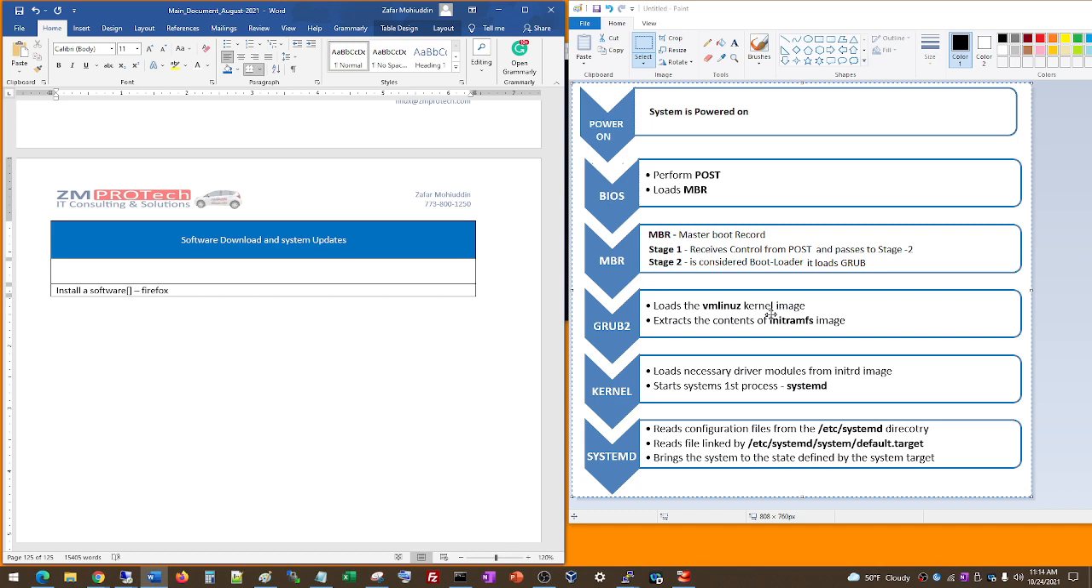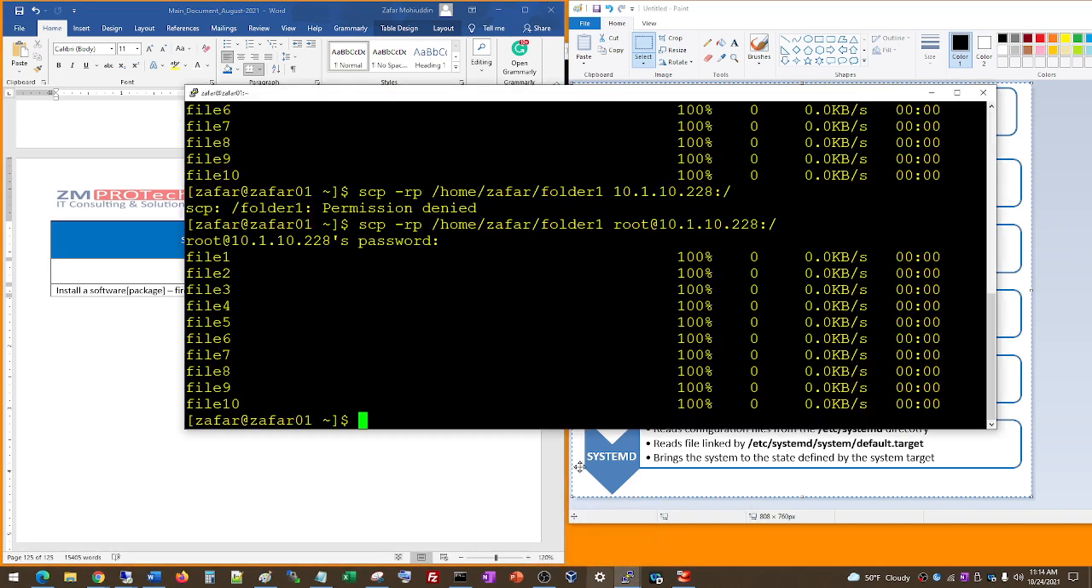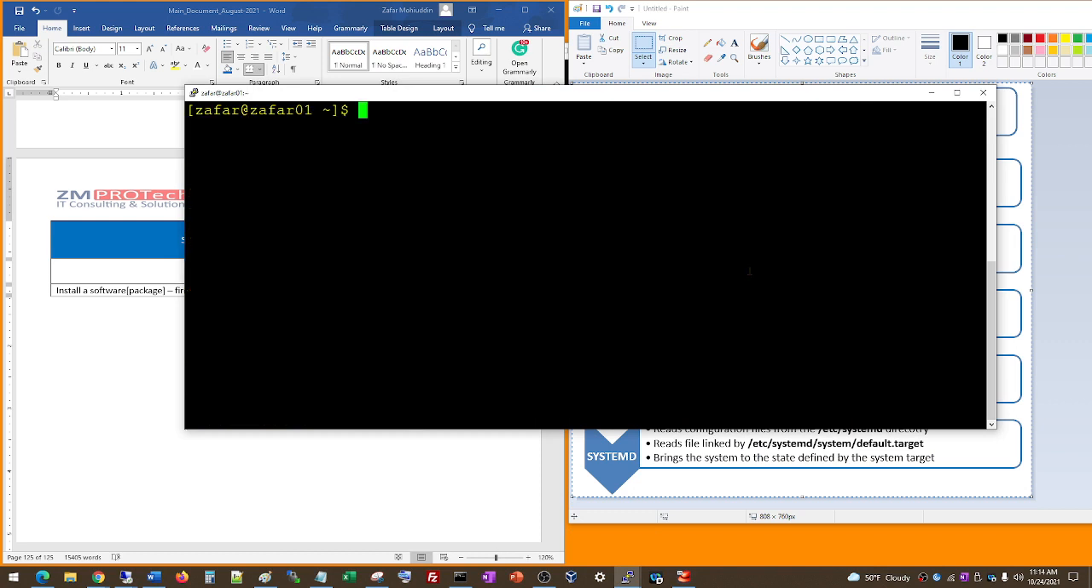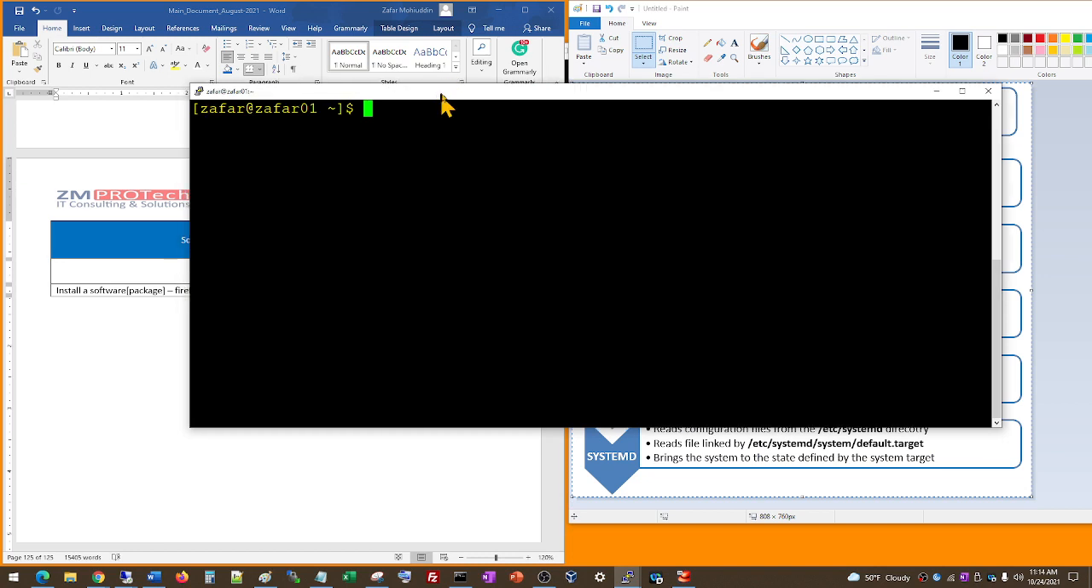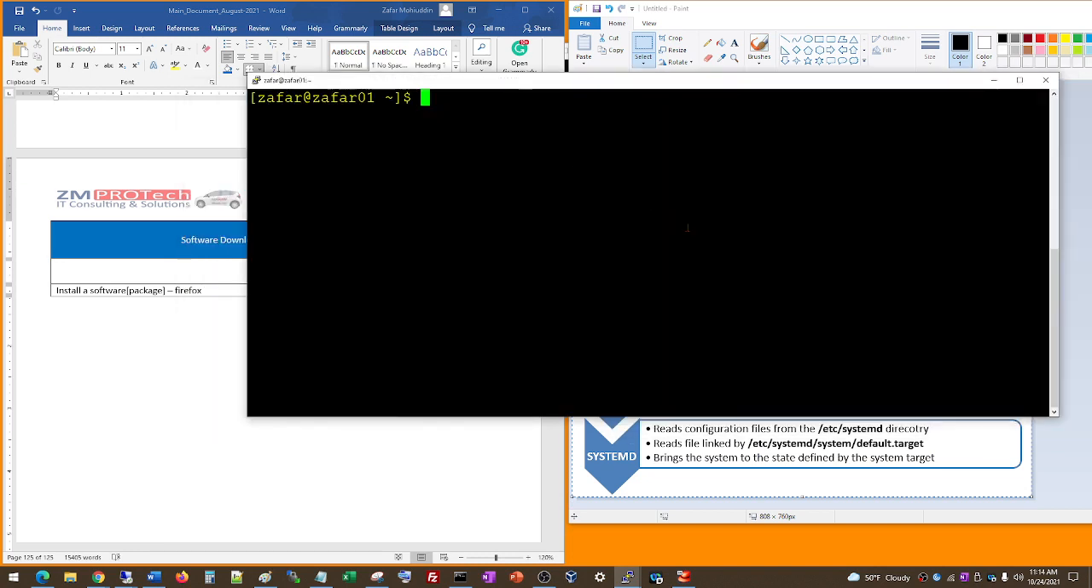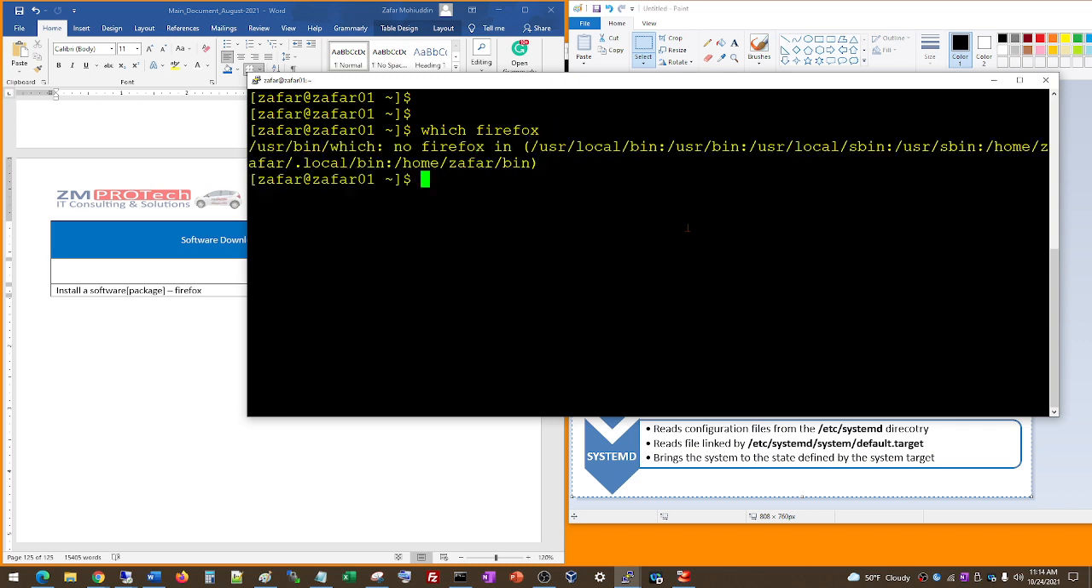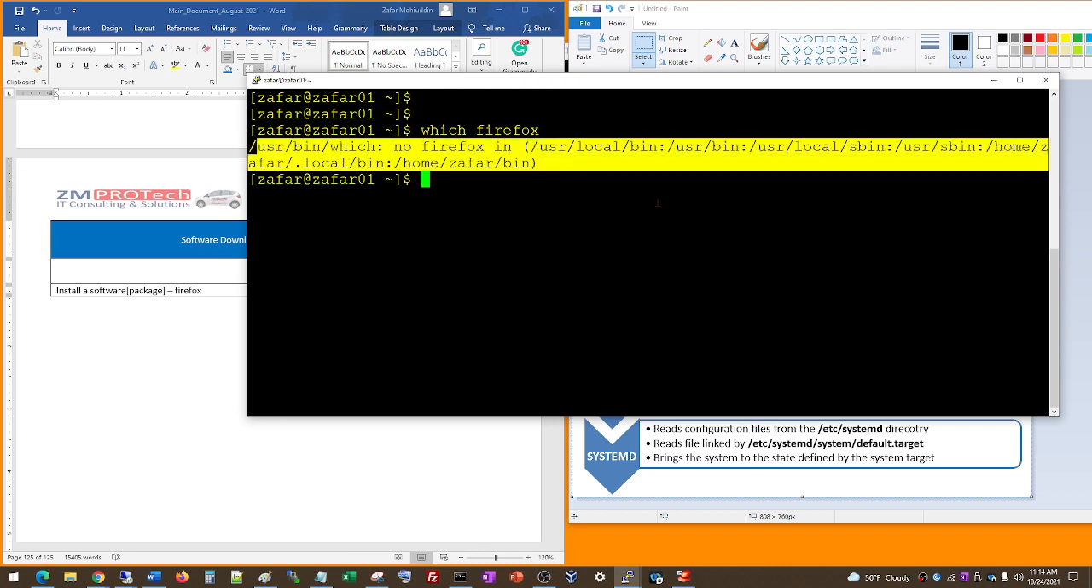Mr. Zafar, do we do this through PuTTY or do we have to do this through VirtualBox? No, you do it through PuTTY. Okay. So connect to one of your servers and then you do clear. If somebody tells you to install this, before you even do, you run which firefox. If you don't get any answer, that means Firefox is not installed.